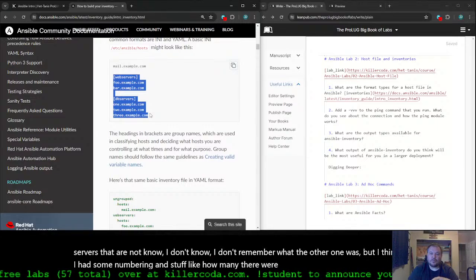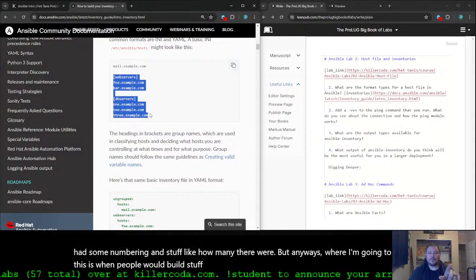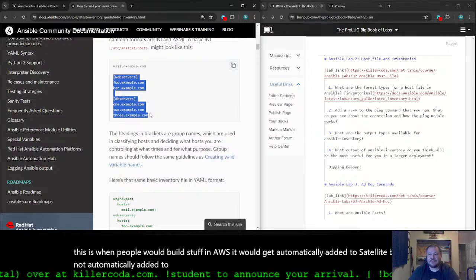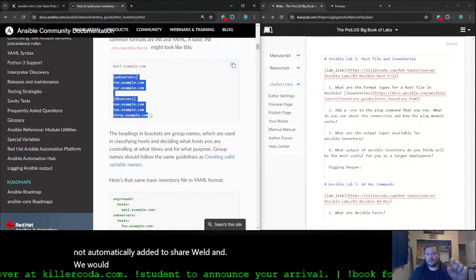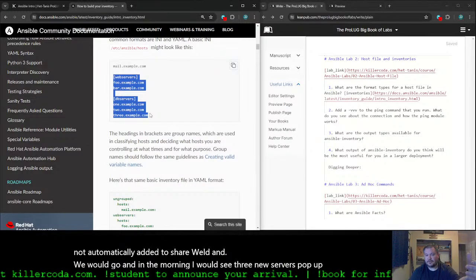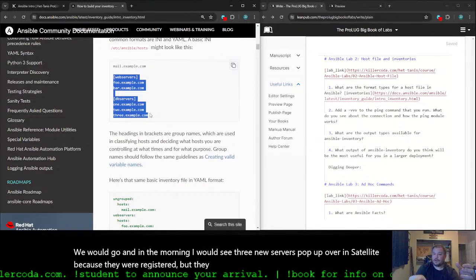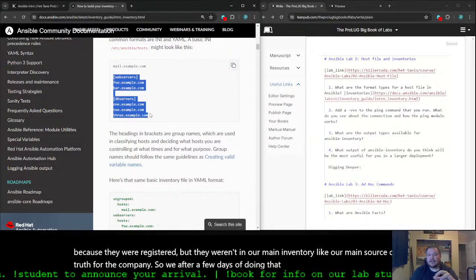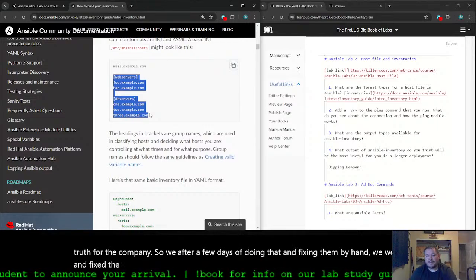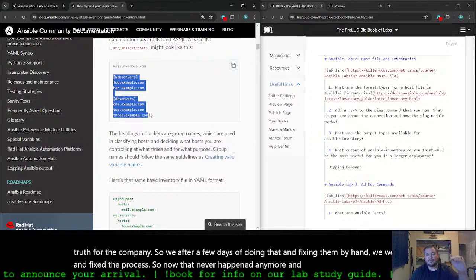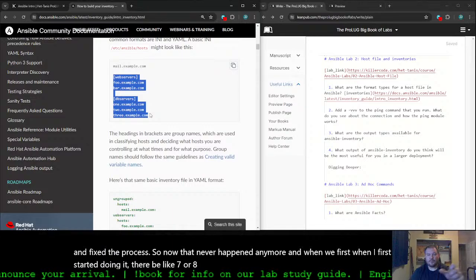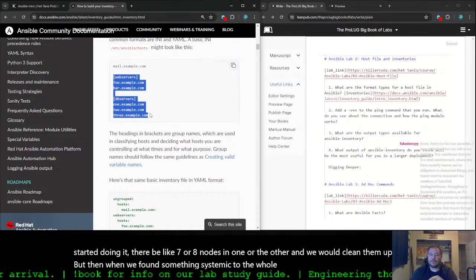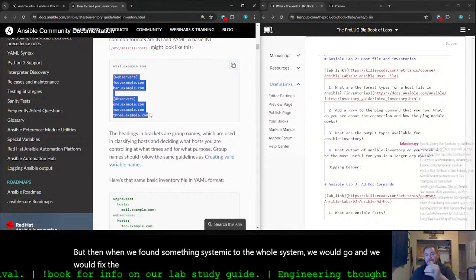But anyways, where I'm going with this is when people would build stuff in AWS, it would get automatically added to Satellite, but not automatically added to Sharewell. In the morning I would see three new servers pop up in Satellite because they were registered, but they weren't in our main inventory, our main source of truth for the company. After a few days of fixing them by hand, we fixed the process, so that never happened anymore. When I first started there'd be like seven or eight nodes in one or the other, and we would clean them up. But when we found something systemic to the whole system, we would fix the systemic problem, and we'd never see it again.